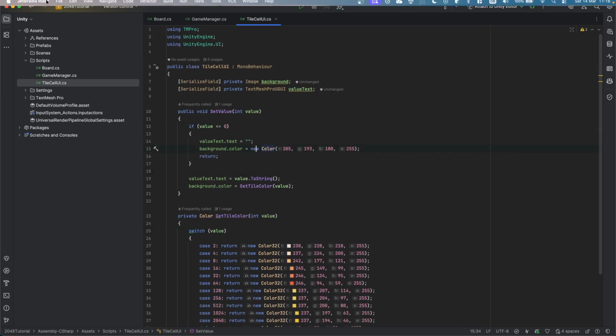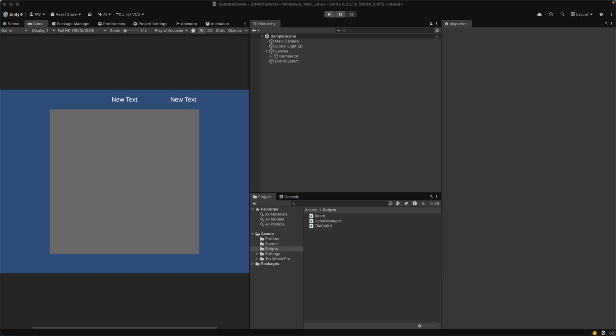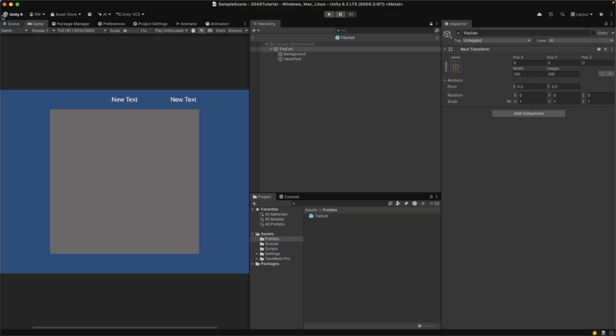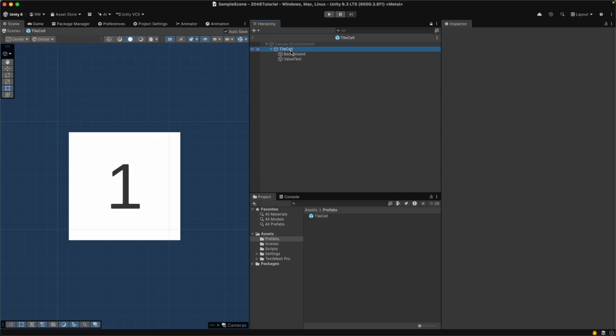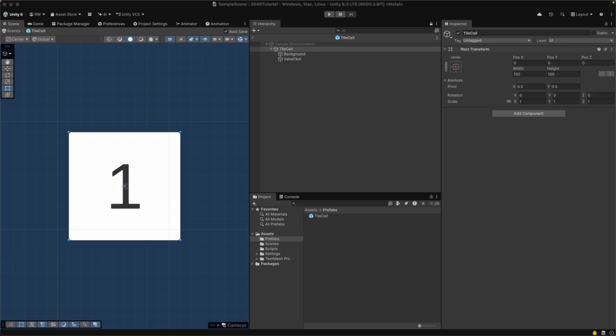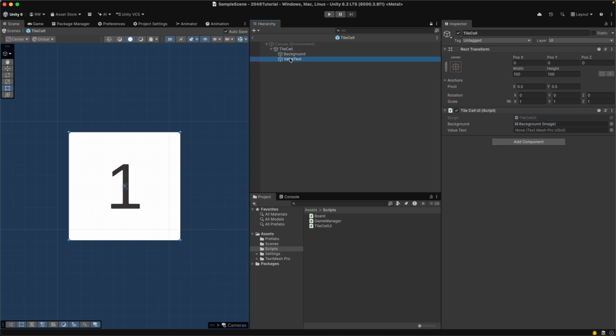We can save all of the scripts. So file, save all. And then we can go back to Unity. There are a few things we need to do. First of all, go to the prefabs, open our tile sail, switch to the scene view. So this is our prefab. And then in the tile sail, let's go to the scripts and then tile sail UI, just grab it and drop it onto the tile sail object. The background, grab our background, drop it there, and then value text, grab the value text and then drop it.